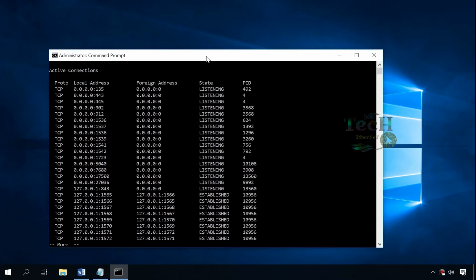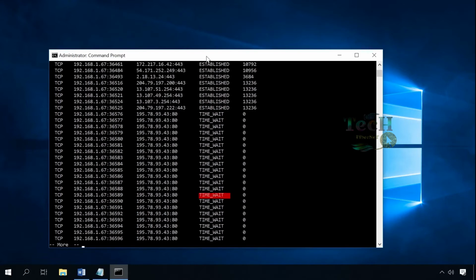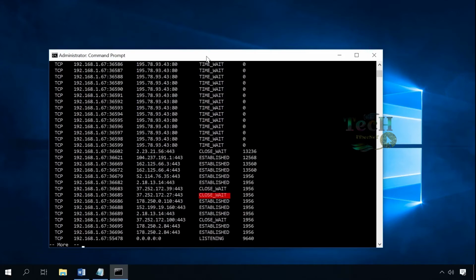Now let's talk about identification names in detail. Listening: the port is listening for incoming connections. Established: the port has an established point-to-point connection. Time wait: the port is waiting after close to handle packets still in the network. And close wait: the connection is waiting for the port to close.